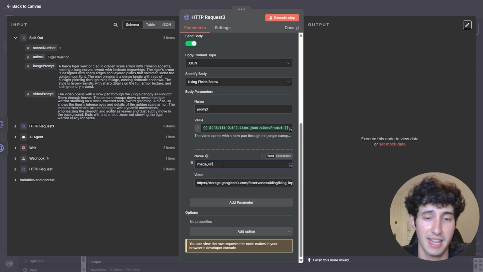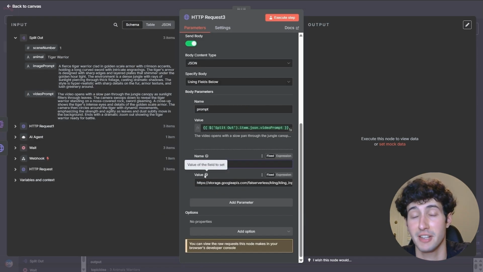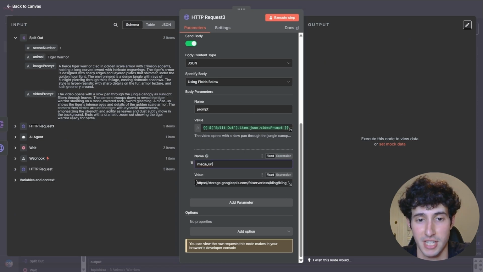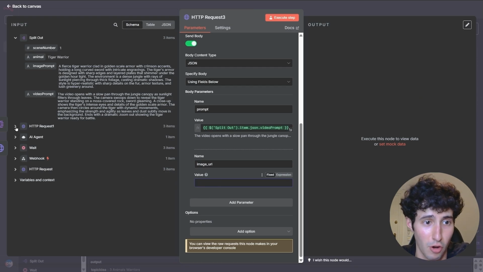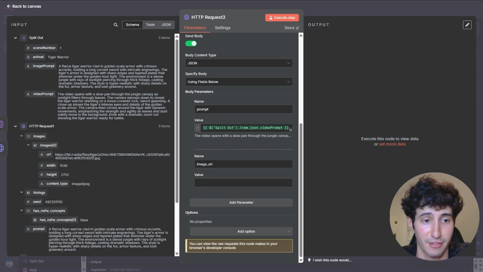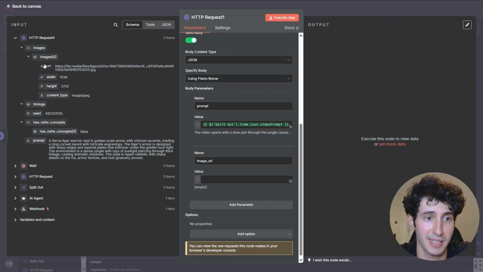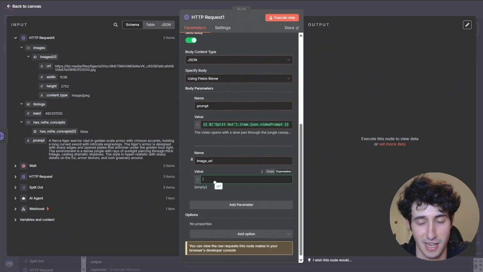And then in the image URL, what we need to do is give in the URL of the images that we just generated. So I'll simply delete the fake one, and open the HTTP request where I have the image URLs. I will simply take in the URLs of the images and drag and drop them over here.